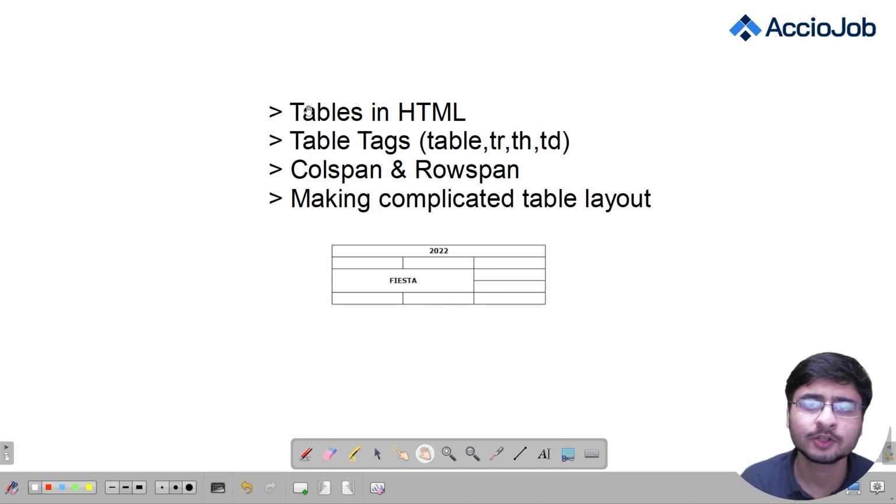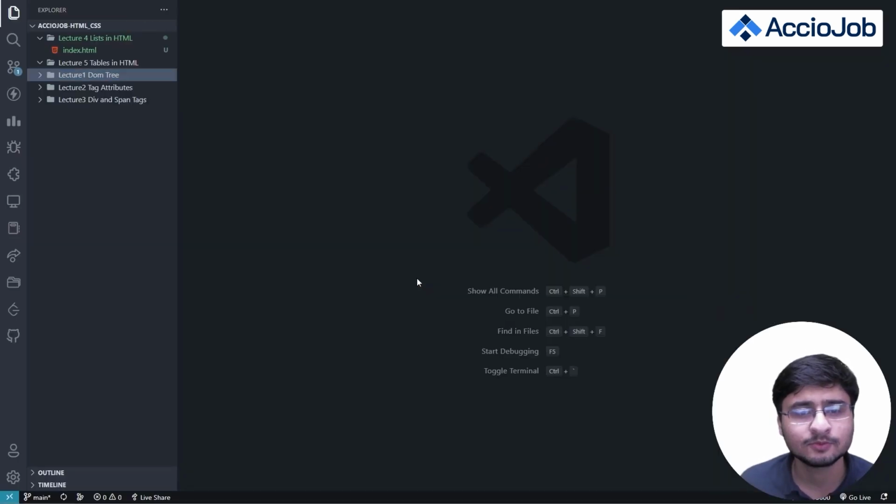So in this video, we are going to discuss the topic tables in HTML, and we'll discuss the table tags: table, tr, table heading, and table data. Then we'll discuss colspan and rowspan, and then we'll be making this complicated type of table. So let's move to VS Code.